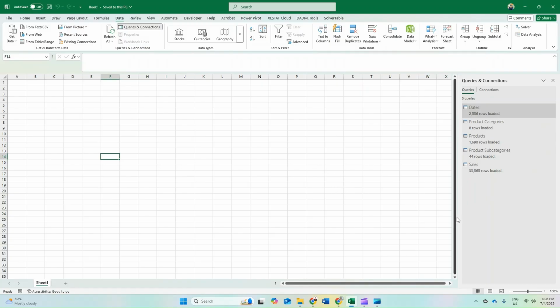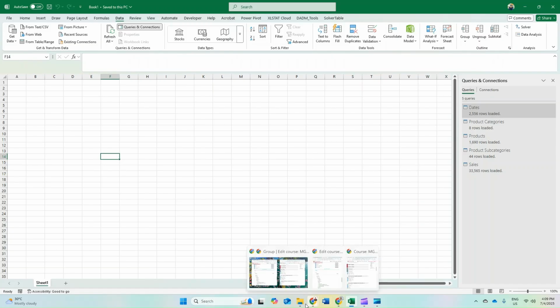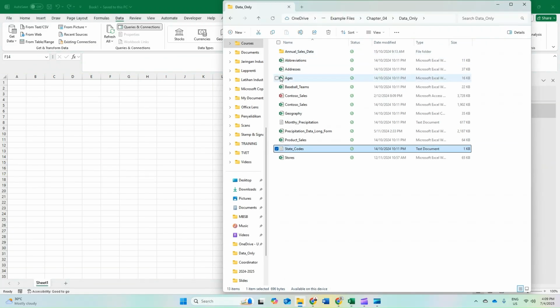So first, let me show you. This is the same file as the previous example. So let me show you how you can get the data from Excel, and then next we get the data through the Power Query. Okay. All right.